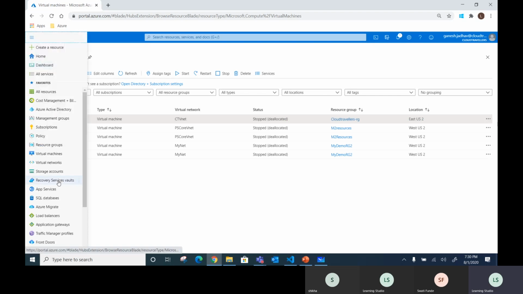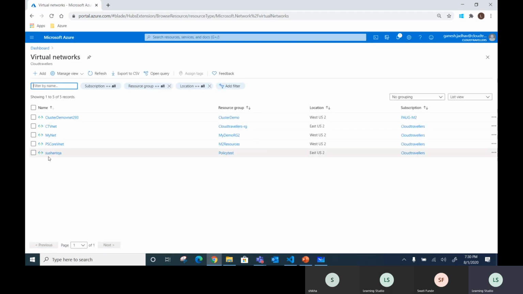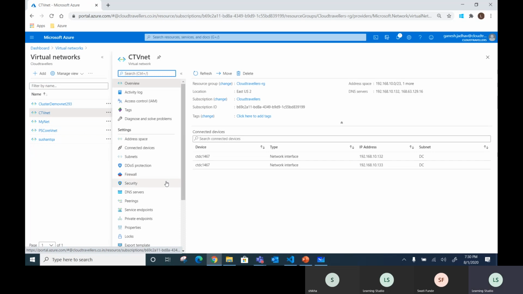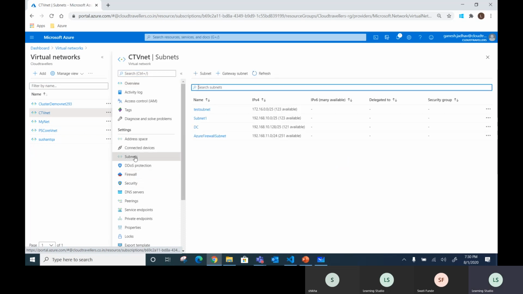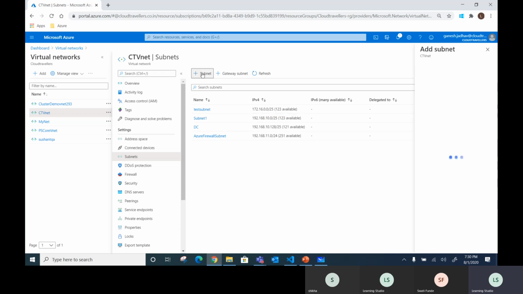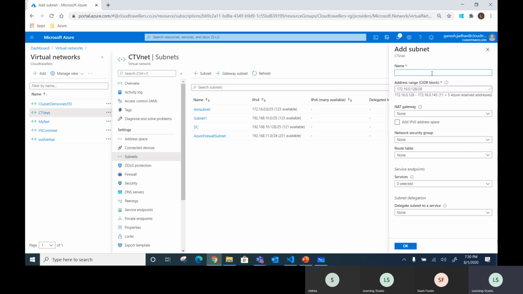So let's go to that virtual network called CT VNet and first create a subnet called Azure Bastion subnet. If you look at the subnets, I do have other subnets, but for Bastion to be deployed, we need a special subnet with the name Azure Bastion subnet. And this has to be a minimum of /27 or higher. So when I say higher, it means /26 to /25.